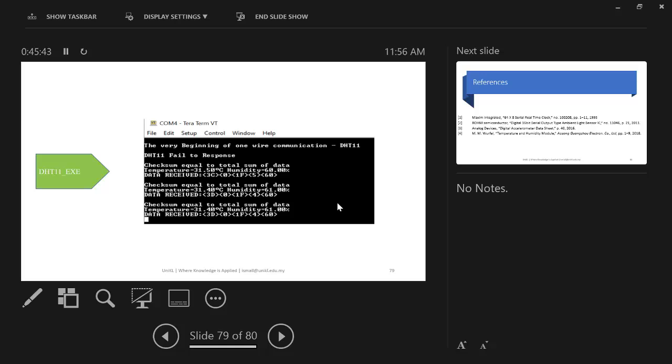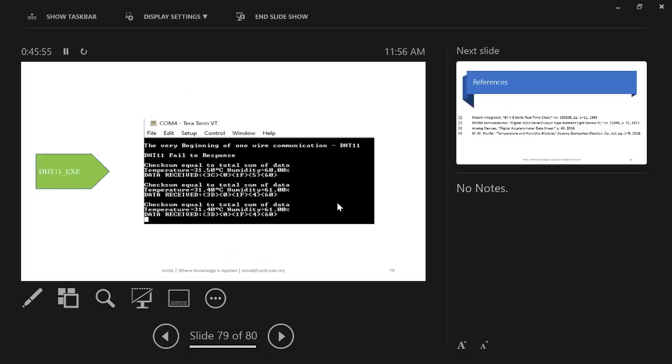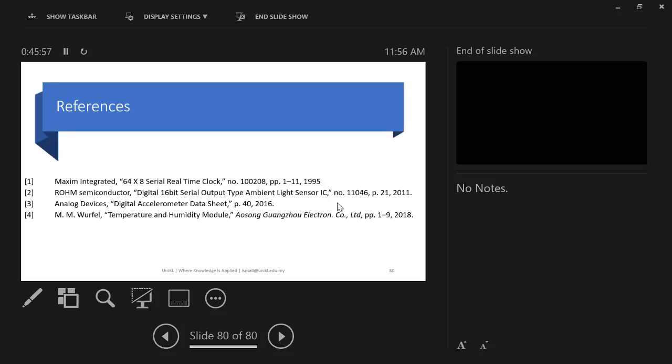So the code actually reads the data and checks the checksum. If that checksum is correct, then you get the result. So that is the code, what I did. Okay, you can read the reference.